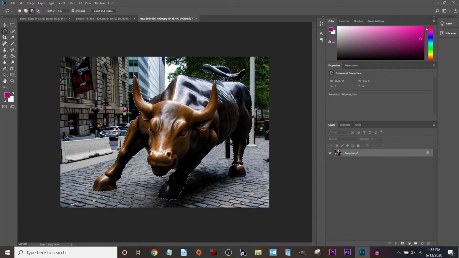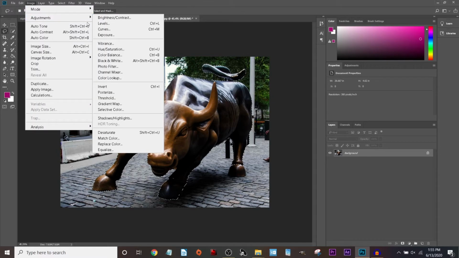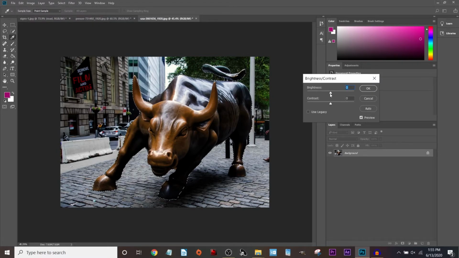Now we can also just make an adjustment to that layer like we did to the other ones. We can go to Image, Adjustments, Brightness and Contrast. So we can bring down the brightness. We can pull up the contrast. And if we preview it, bring up the brightness a little bit.